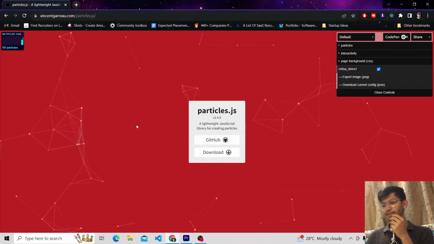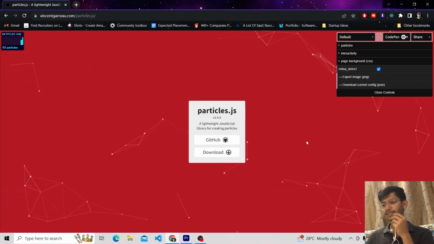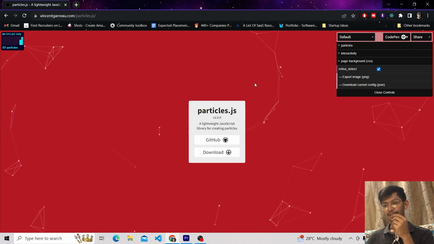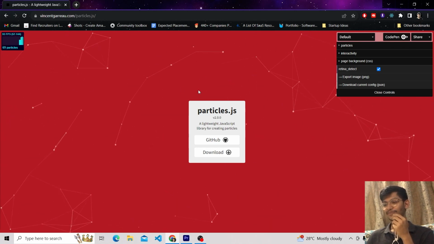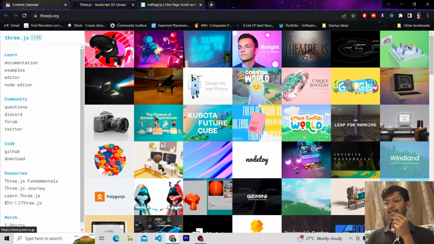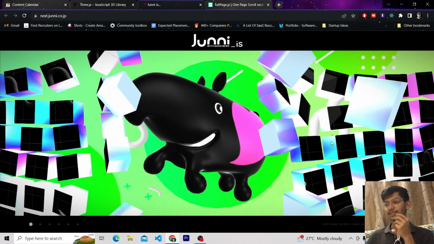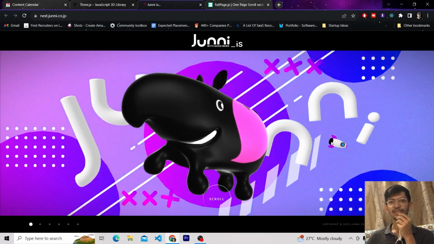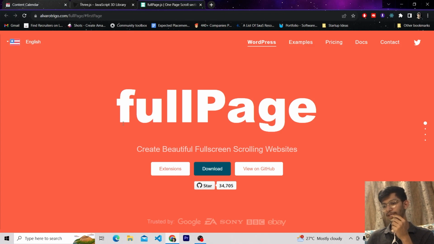So the first site is particle.js. It's a library for creating beautiful floating particles on a web page. You can also interact with them like this. Three.js. It's a library for creating 3D objects and spaces on web pages. Many people have created beautiful websites with the help of Three.js and it's very popular.